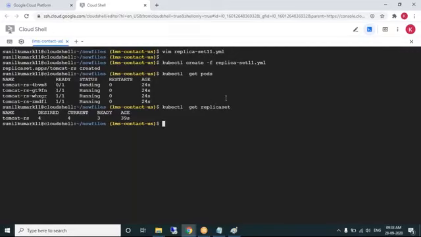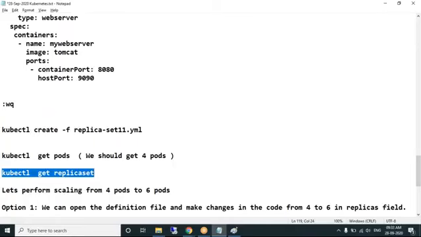So this is the command. Get pods will get the information of pods. Get nodes will get the information of nodes. Get a replica set will get the information about replica set. Create. Now let's perform scaling.